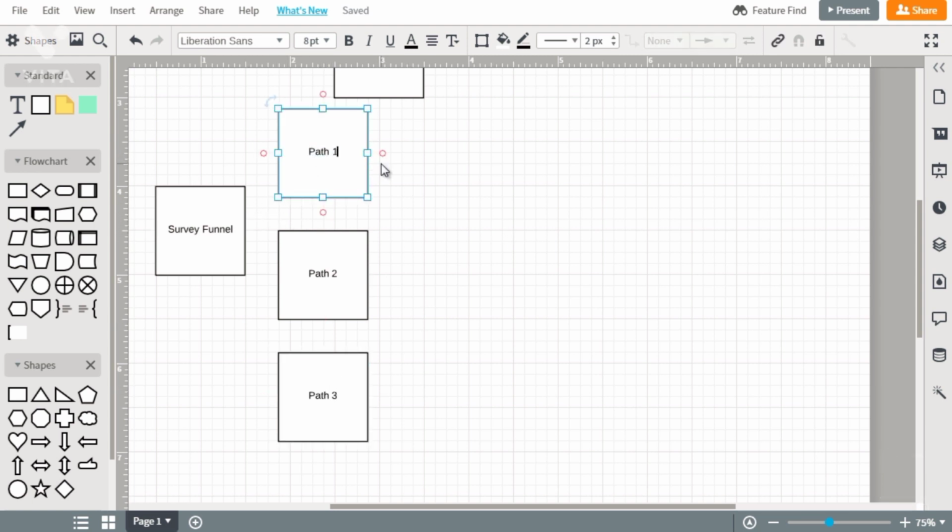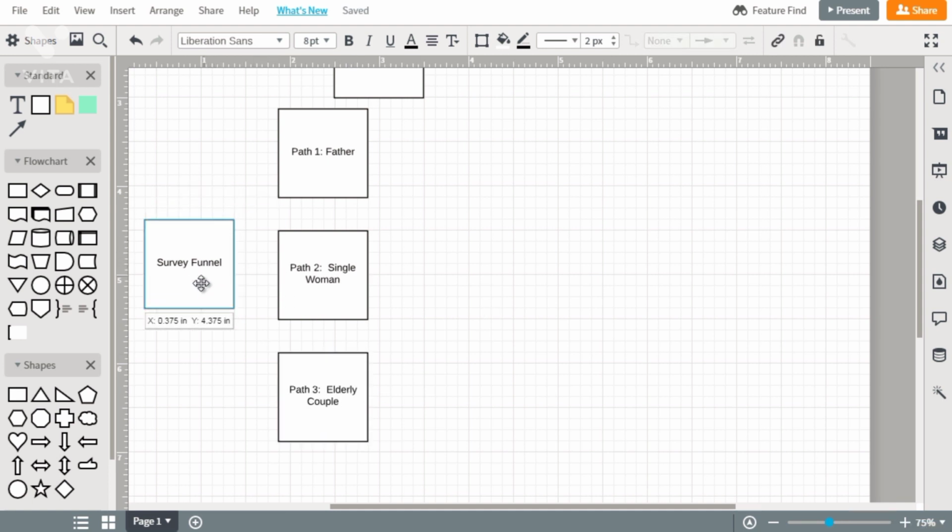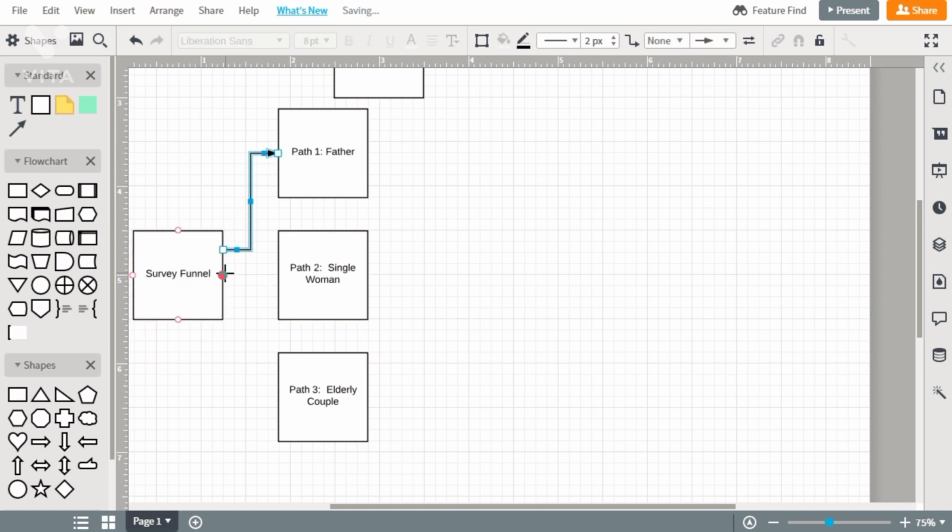And let's actually name these. So let's go back to the few videos that we discussed about security. And remember, we discussed there was the father, there was the single woman, and the elderly couple. So we're going to move this down here. This is the survey funnel. And there we go. So 1, 2, and 3.